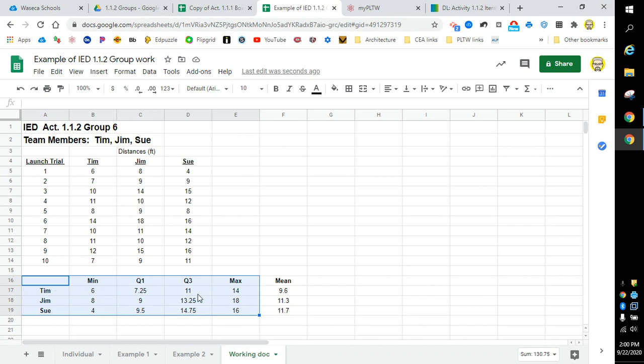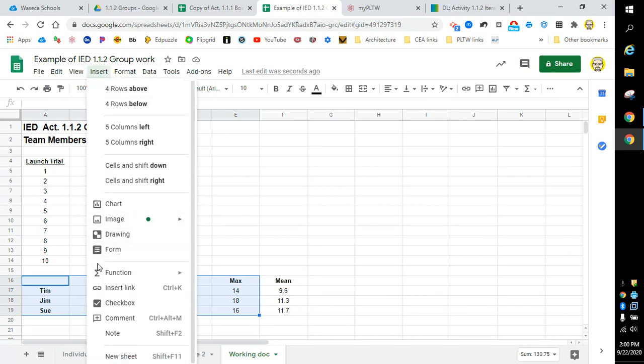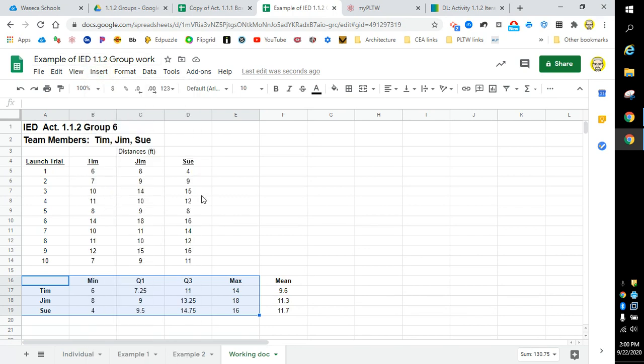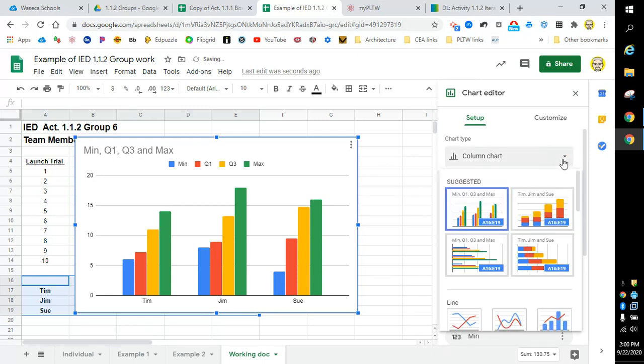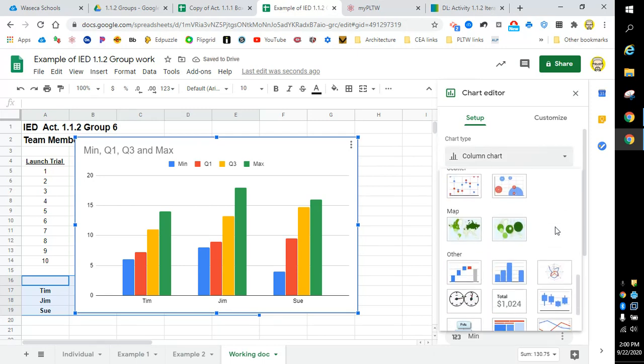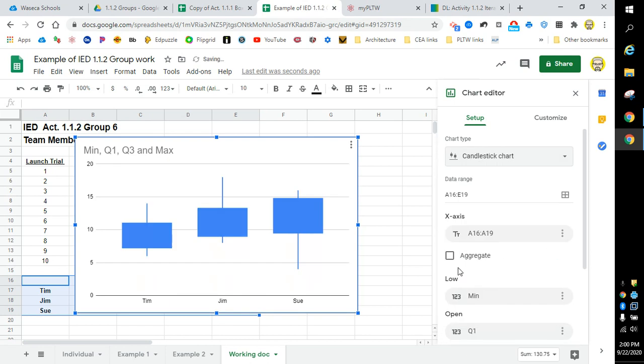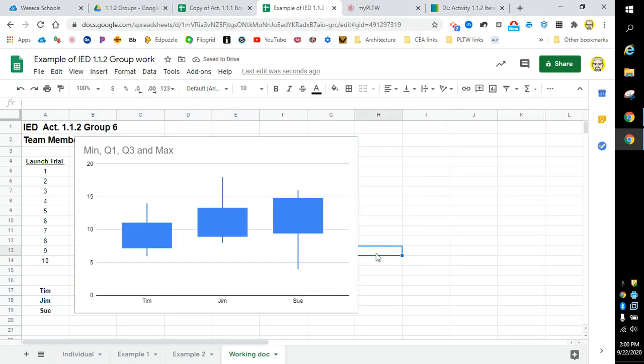All right. So 5 columns of data is what we want for a box and whisker plot. So let's go back to Insert, and we're going to go to Chart. And we're going to jump down to a candlestick chart. So we'll scroll down. Candlestick, that looks a whole lot better. All right. So there, we've placed that.